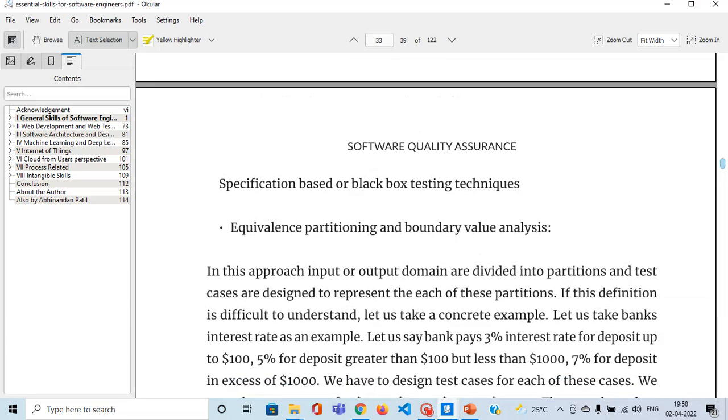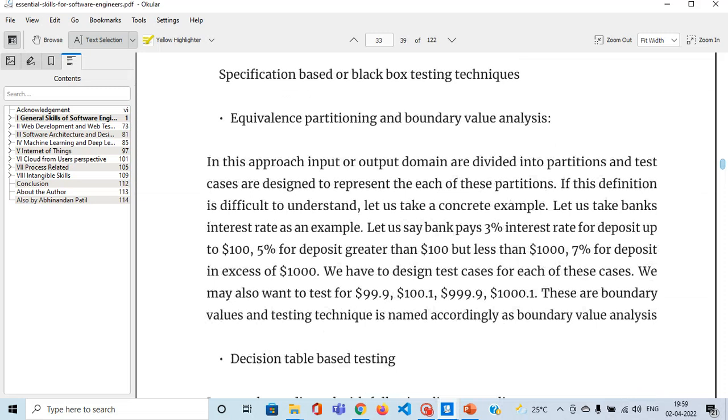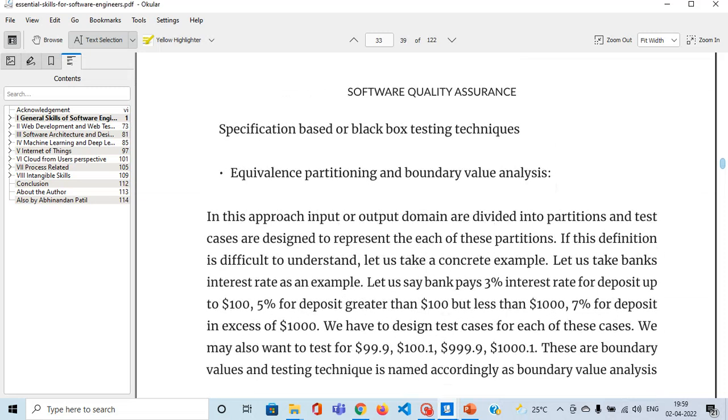Now let's look at each one of them, what we mean by specification based or black box based testing techniques. It can be either equivalence partitioning or boundary value. In equivalence partitioning, generally we will have something called an input domain, right? The software accepts a certain range of inputs, and it produces a certain range of outputs. So this input domain, the kind of inputs that you supply to the software, is divided into partitions, or the output domain is divided into partitions.